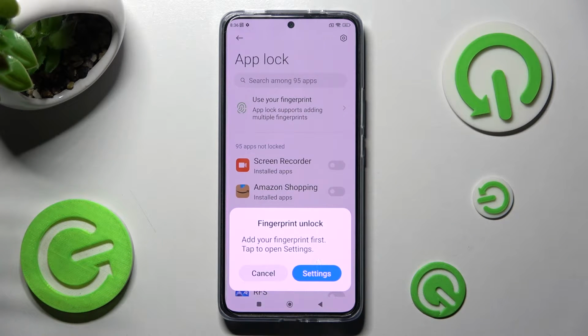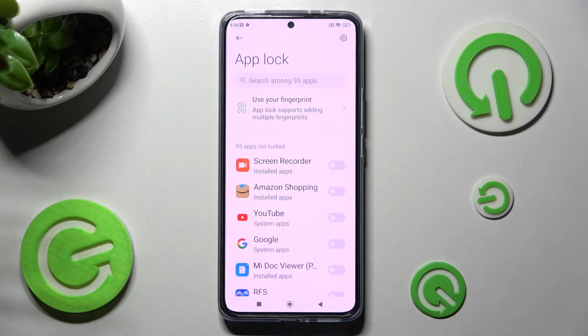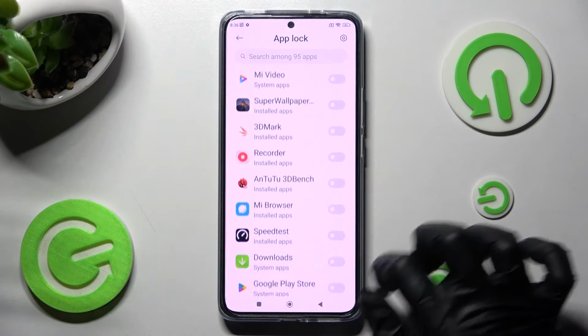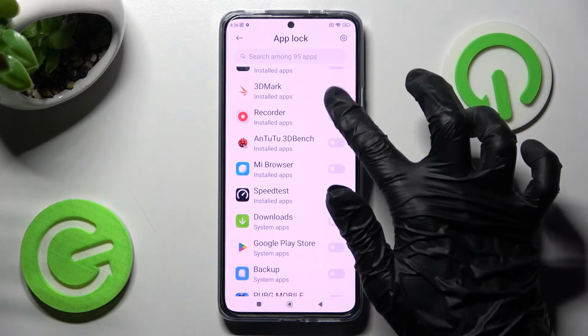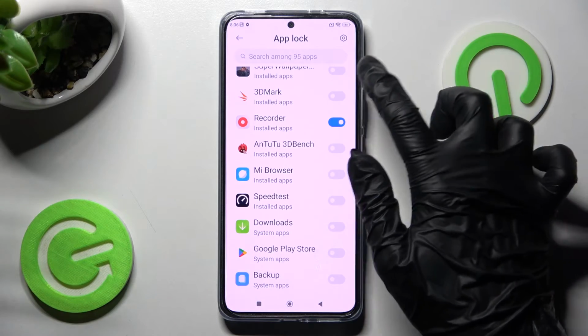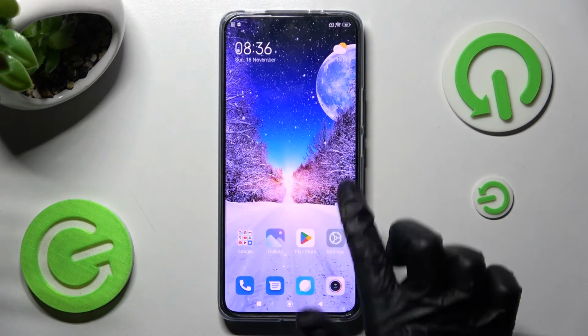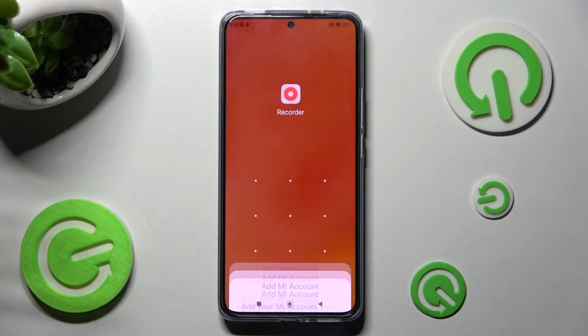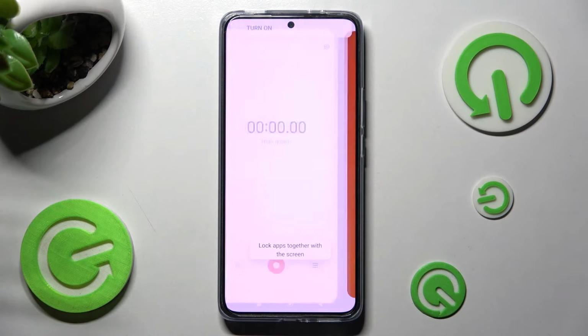If you want to use your fingerprint to unlock your apps as well, click on Settings in the pop-up. I will go with Cancel though. Now finally, you can click on the switchers next to apps that you wish to lock. In my case, maybe Recorder. So now when I go back and access Recorder app, I can see pattern is now required.